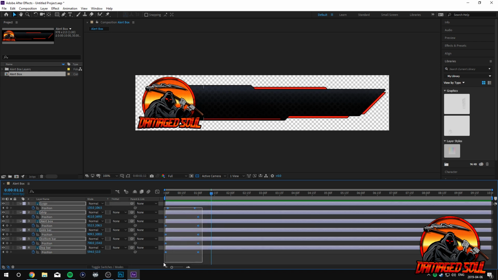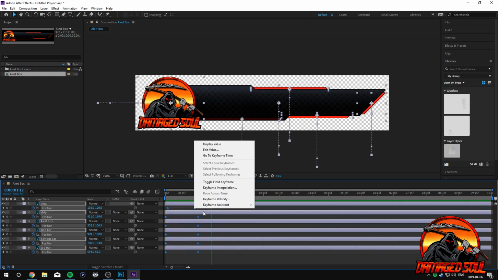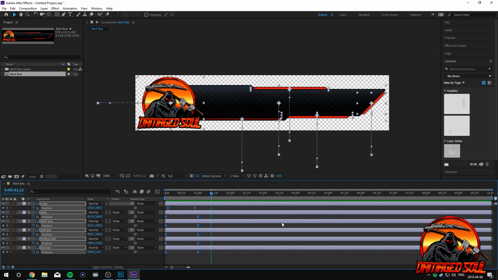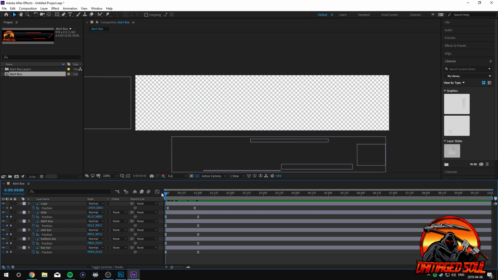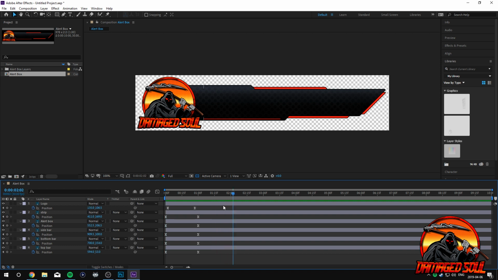Alright, so if we select all our keyframes and go to Keyframe Assist and go to Easy Ease, this makes it a lot better. It'll be able to allow us to add more fluid motion to all these, which we will do. Just give me a minute. Yeah, that looks better.